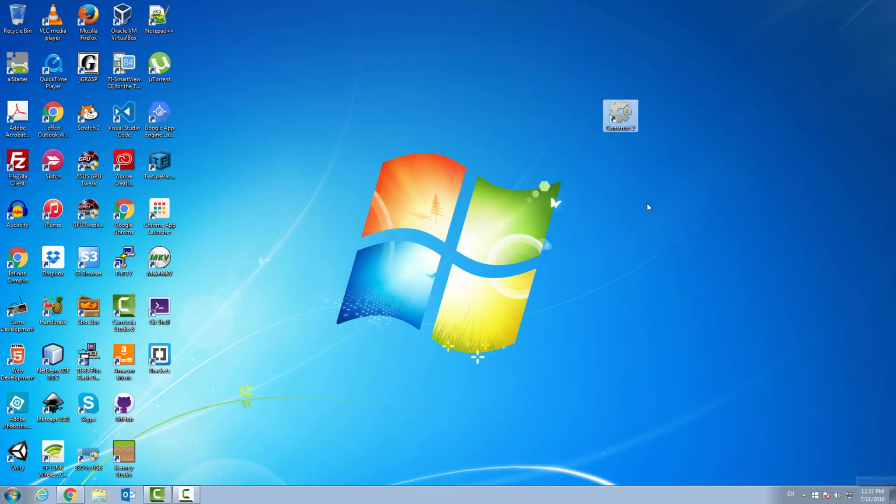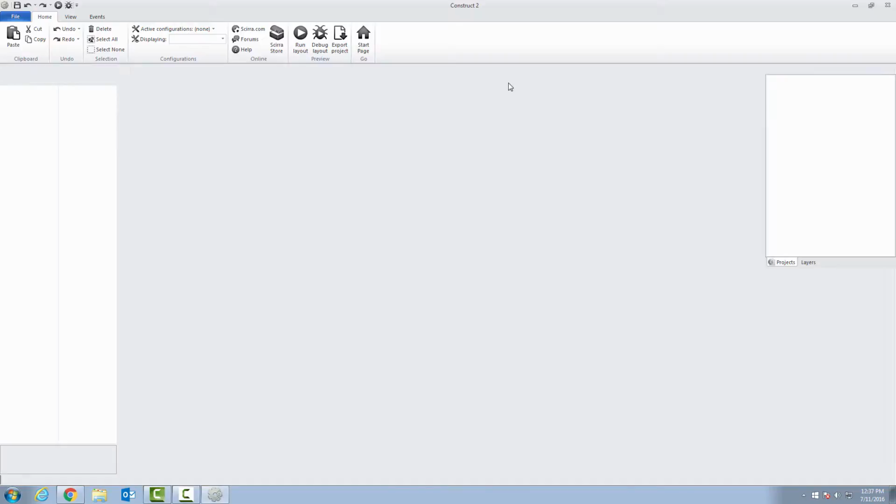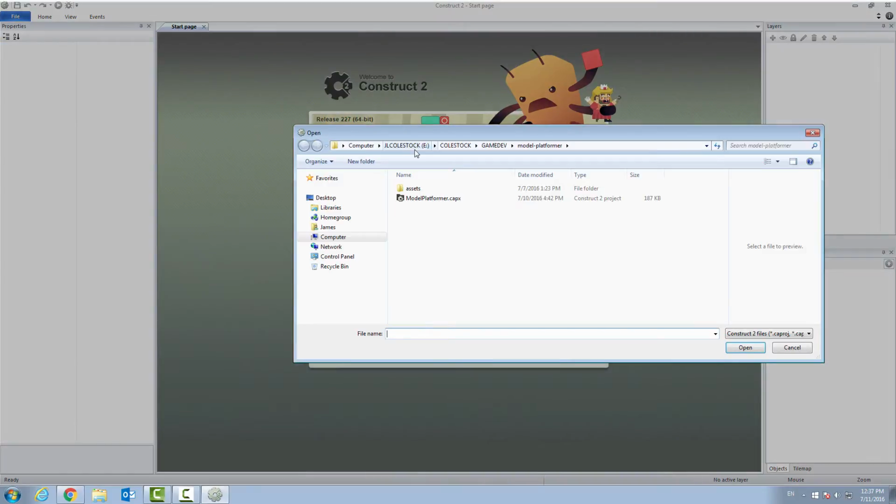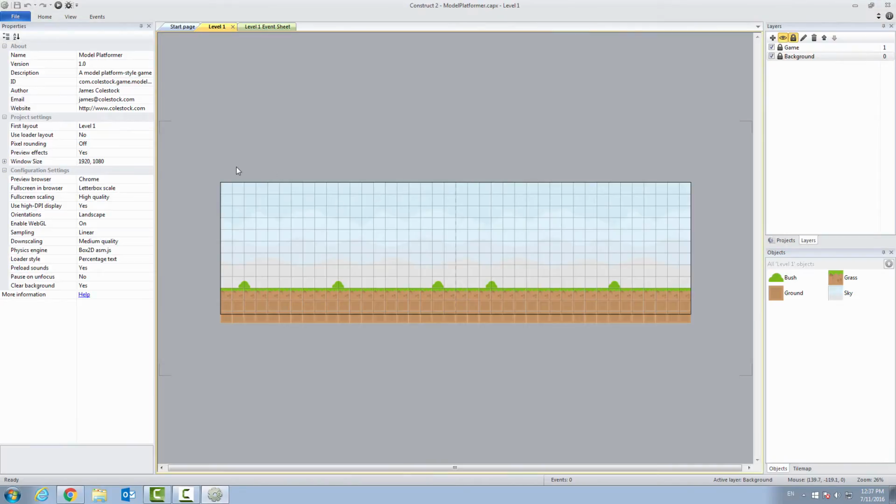Let's go to the desktop, double-click Construct 2. When Construct 2 comes up, go to File, Open, and you want to navigate to your flash drive, Colstock, Game Dev, Model Platformer, and then you're going to double-click on our project file, Model Platformer. At this point, your layout should look something like this.